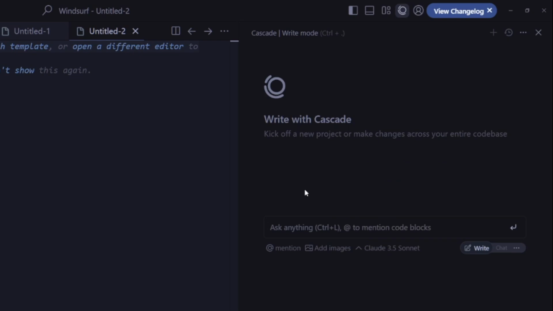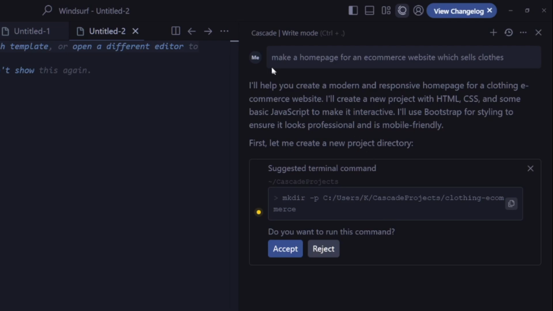So whatever you intend to make, as you can see here, kick off a new project or make changes across your entire code base. So you can just start with it or you can edit your code that you already have. And all you gotta do is to write the prompts. So let's just begin with a simple homepage of something that's gonna be used for e-commerce, let's say. So this is what I did. I wrote this, make a homepage for an e-commerce website which sells clothes.